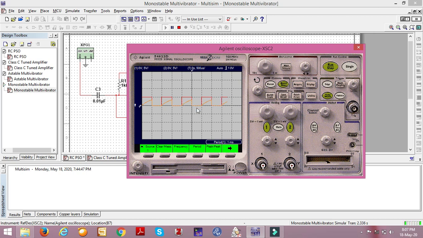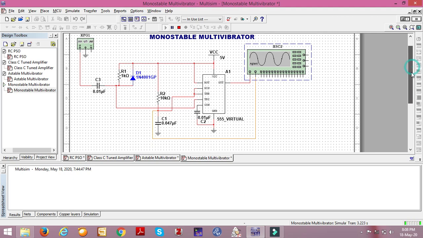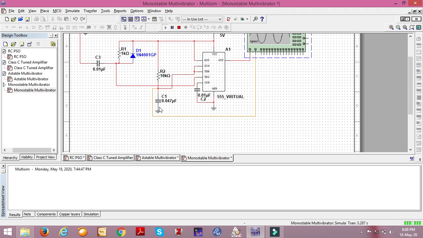Because the triggering input is a square wave with 50% duty cycle, of frequency 1 kilohertz, the total time period is 1 millisecond, out of which 0.5 millisecond is the pulse width. So this is the time delay. The frequency is 1 kilohertz. This is the expected output from the monostable multivibrator. You can produce the required time delay by changing the R and C.